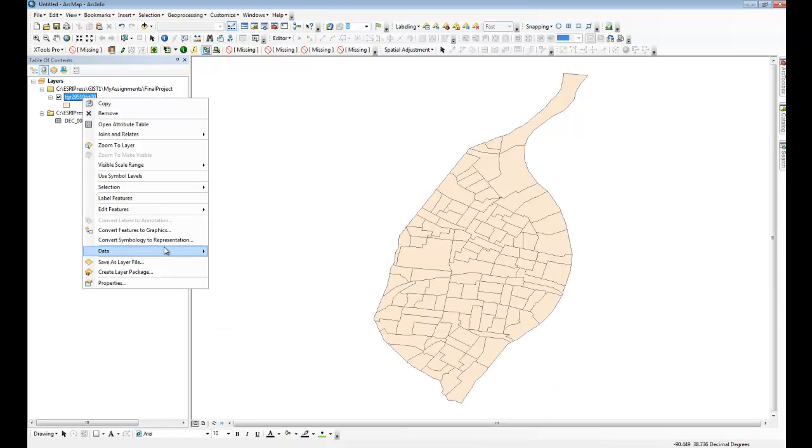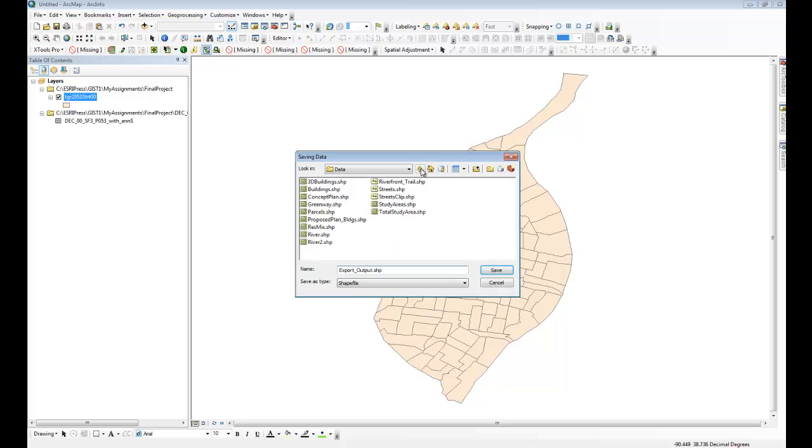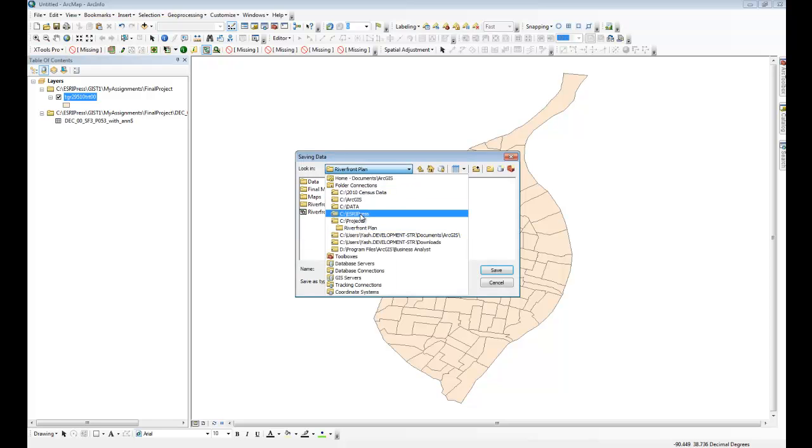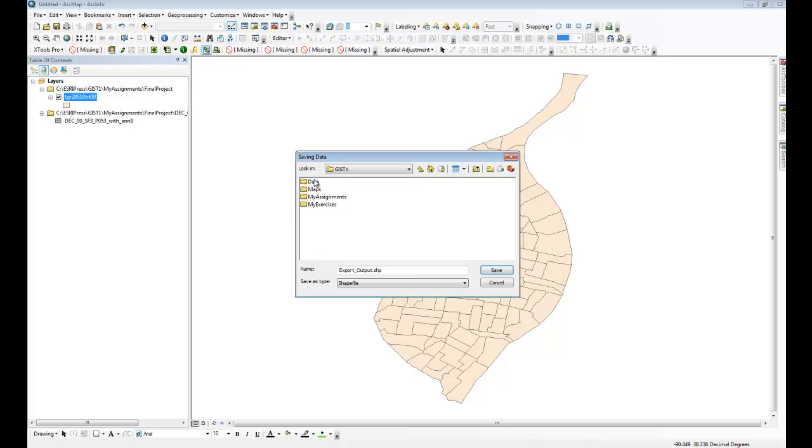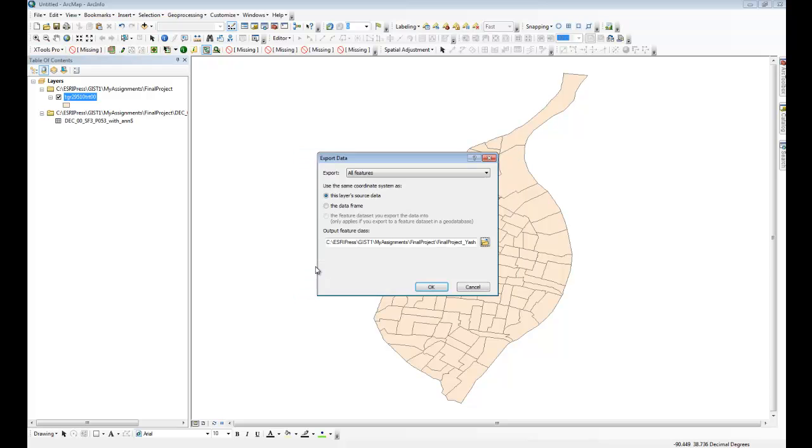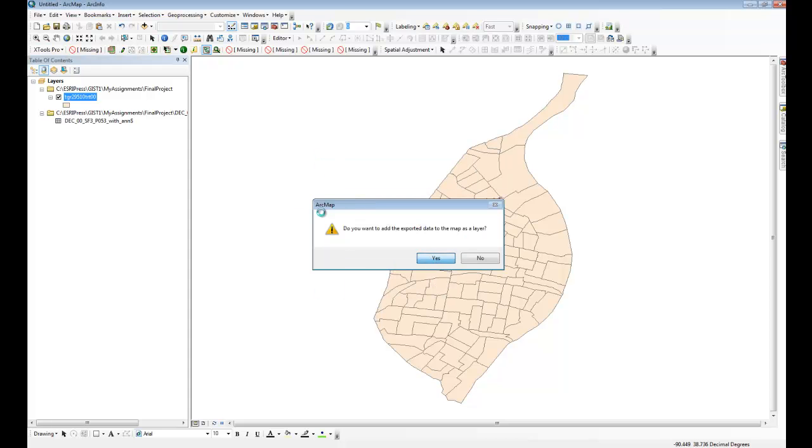So I'm gonna export this data into a geodatabase. In my assignments final project folder, create a new file geodatabase and rename that as final project cache, and then save it as stl underscore tracts with income. So I'm gonna export that and add it to my map.